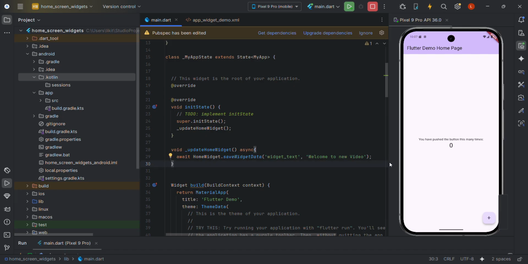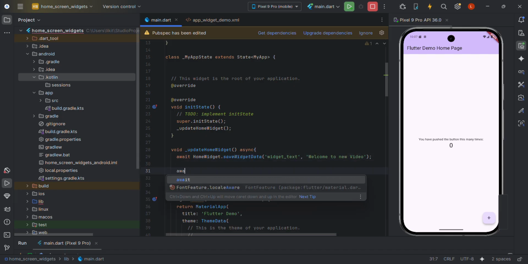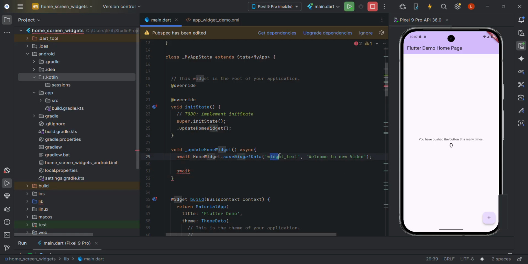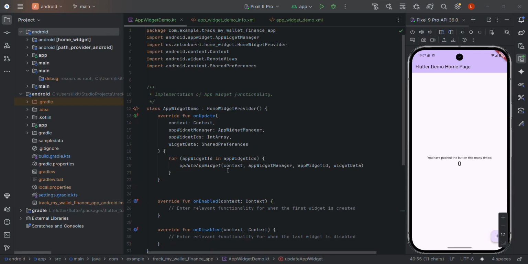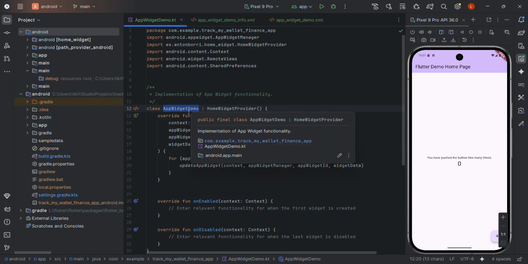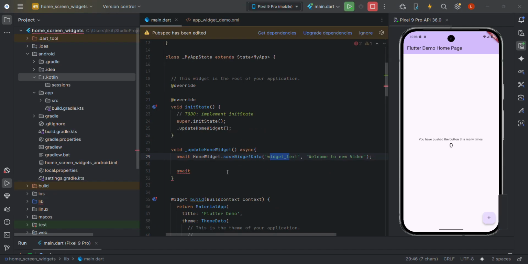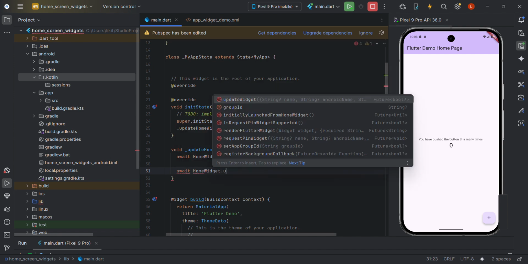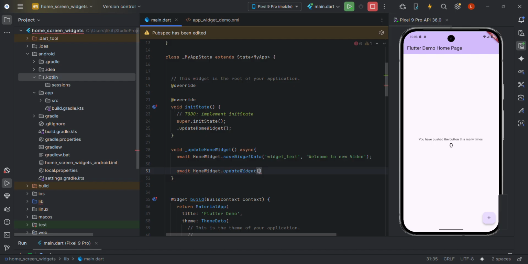And we want to await one more thing, that is nothing but whenever there's a change in the data, we want that to be saved into the function. See here in the app widget, we have a function, the class that we are using, that is the app widget demo. So we are making sure it is saving to here. So here we are saving, and we are updating the widget.